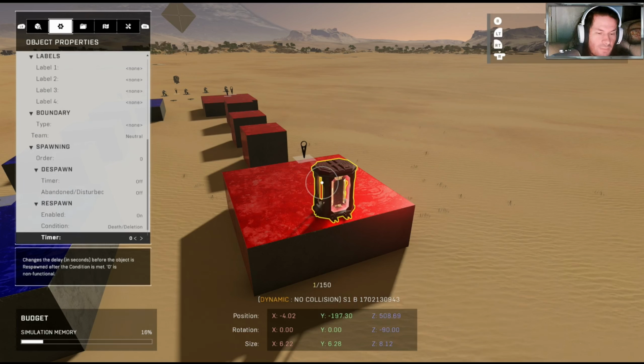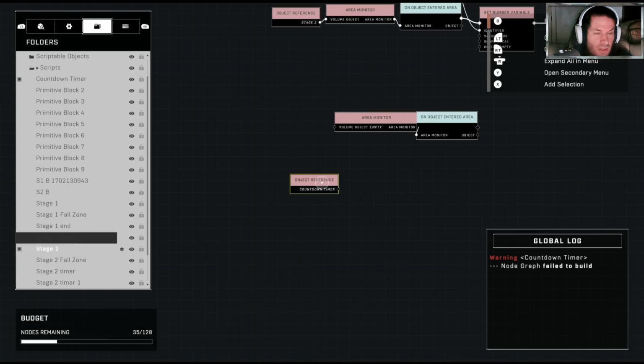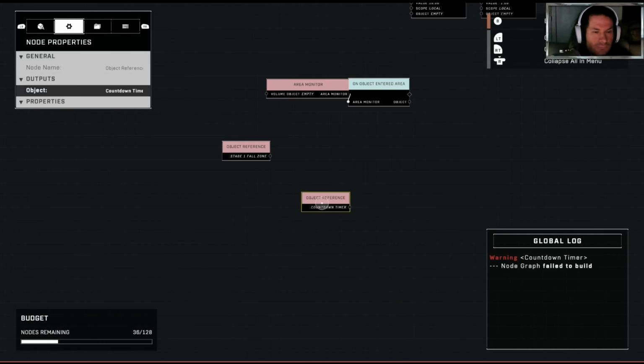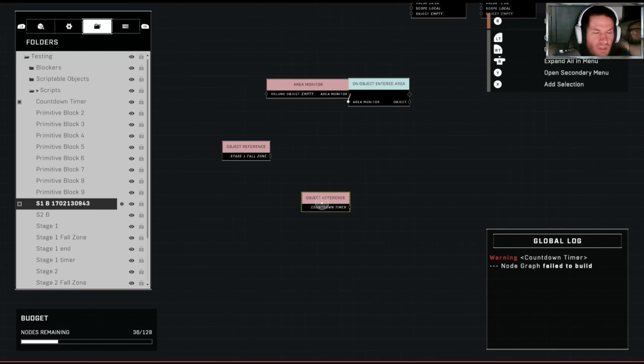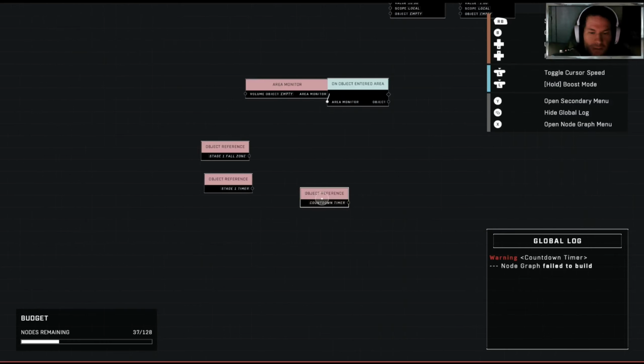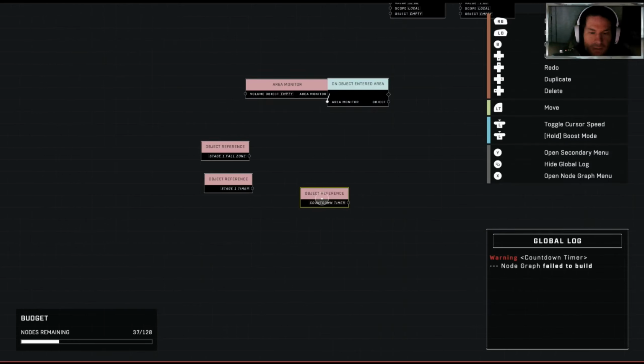Okay, so we're going to set up another zone. We're going to have more zones now. So how many references are we going to have? We have a lot more now to deal with. We have a stage 1 fall zone. We have a stage 1 timer. We have a stage 1 end.